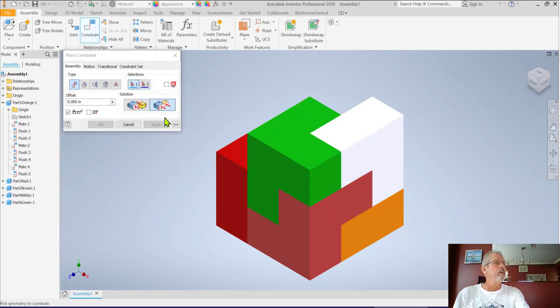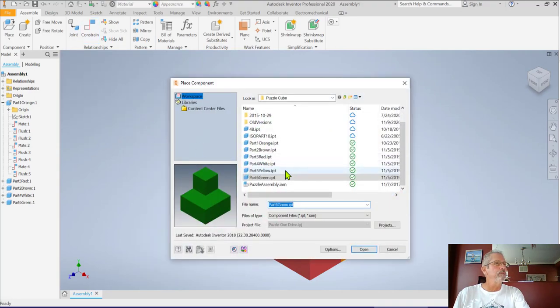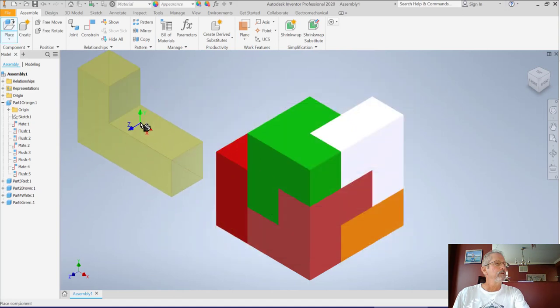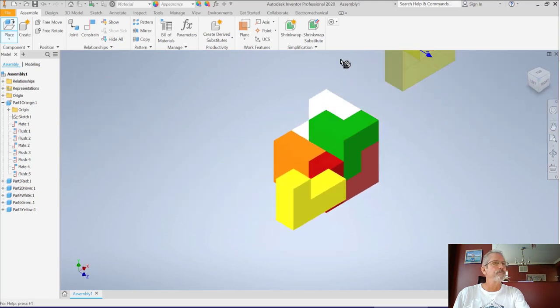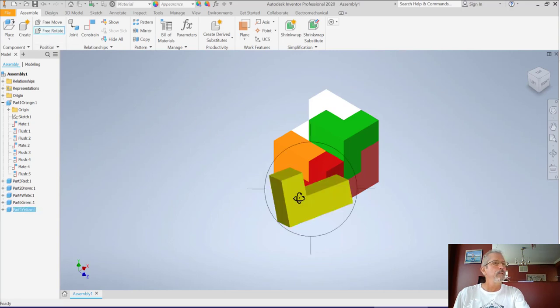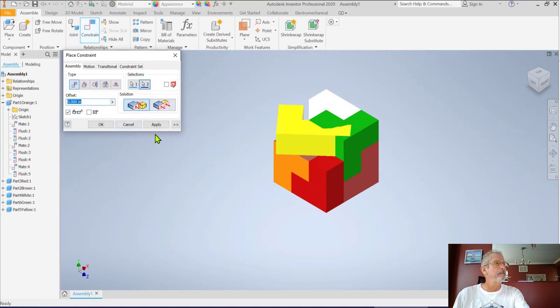Got that piece in, and the last piece that's going to come in is going to be my yellow part. Drop that into here, and I'm going to go around over here, and I'm going to rotate this around and up like so. I'm going to constrain these two faces together, and I'm going to flush these two pieces together, and one more flush, and this is created.